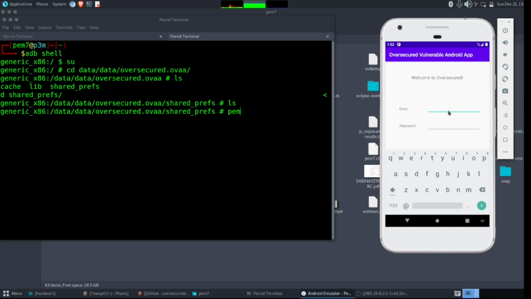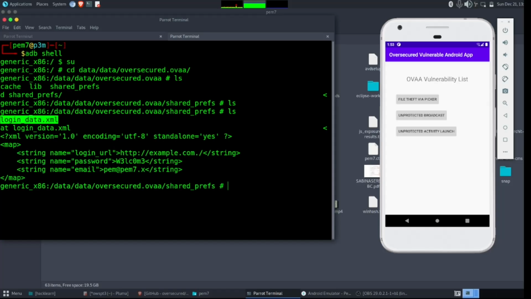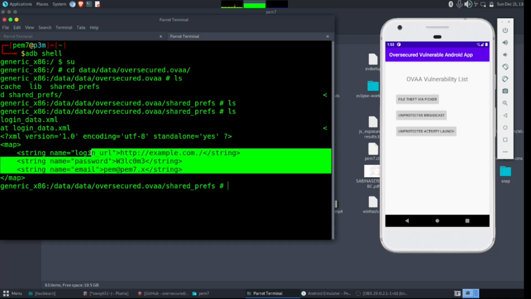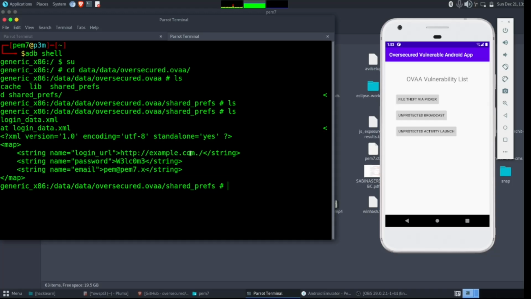Now let's log into the Oversecured app by entering whatever dummy email and password and see what happens next. So after login, we check the directory again. Surely you can see the XML file now, and cutting through it, we see that the user credentials we just used for login are actually contained inside. And the login URL is also stored, and it can be parsed as well, but we won't be demonstrating that one here. So you can check the previous videos on deep links, because we've extensively covered it there.